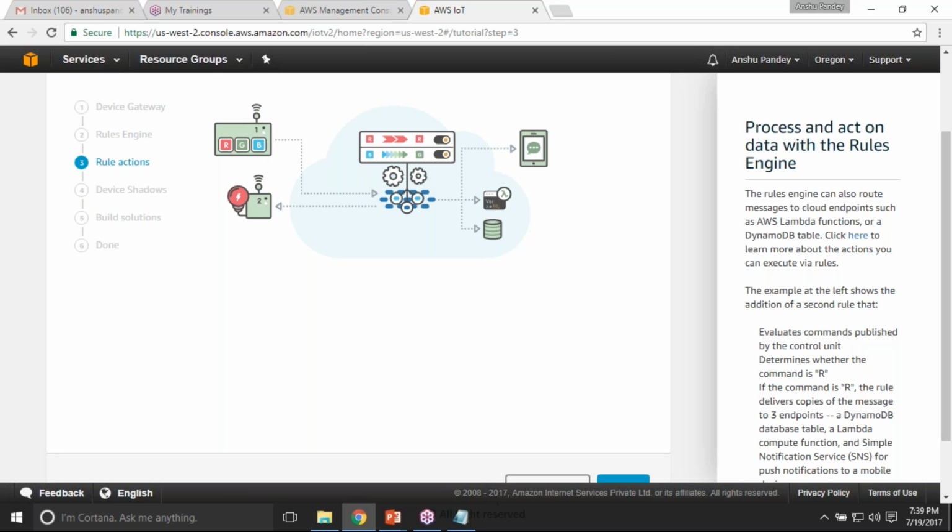You can configure how many you want and when you want, when you don't want. Like you want only SNS, only DynamoDB, only Lambda, or more than that. They are all optional. So using the rule action part, you can attach some other Amazon services with AWS IoT, and also non-Amazon services using Lambda. Using Lambda you can attach non-Amazon services with AWS IoT data.